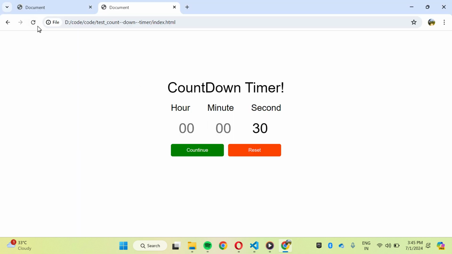Okay. We don't have to hit refresh, we can just hit reset. What? Yes, we have to hit refresh and hit reset. Okay, and if we just hit start, it is starting. If stop, it is stopping. If reset, it is resetting. And the continue is setting back to start.